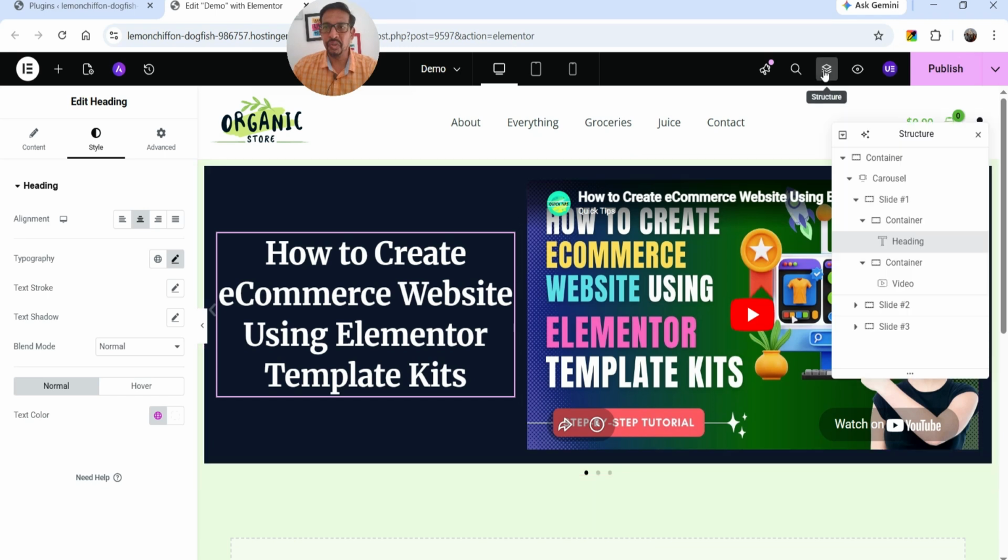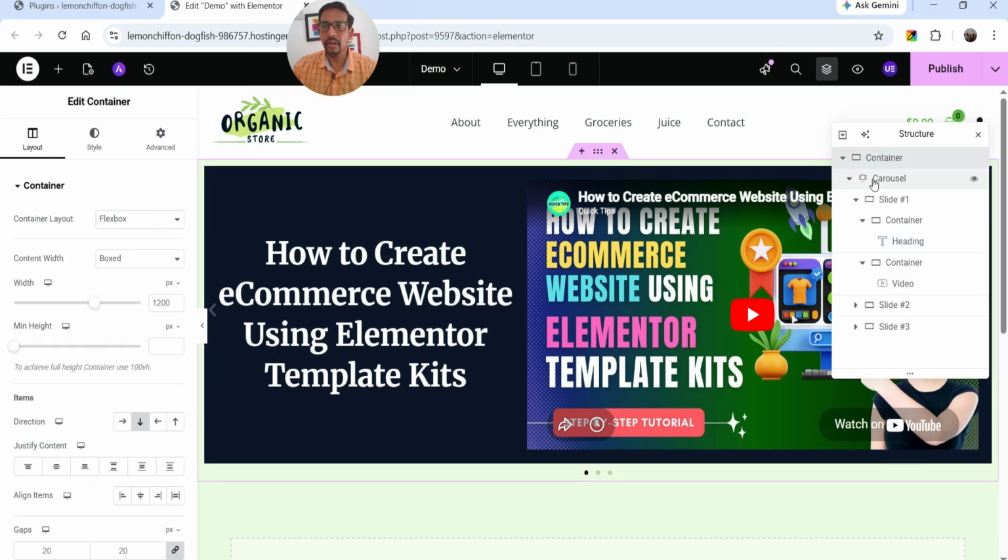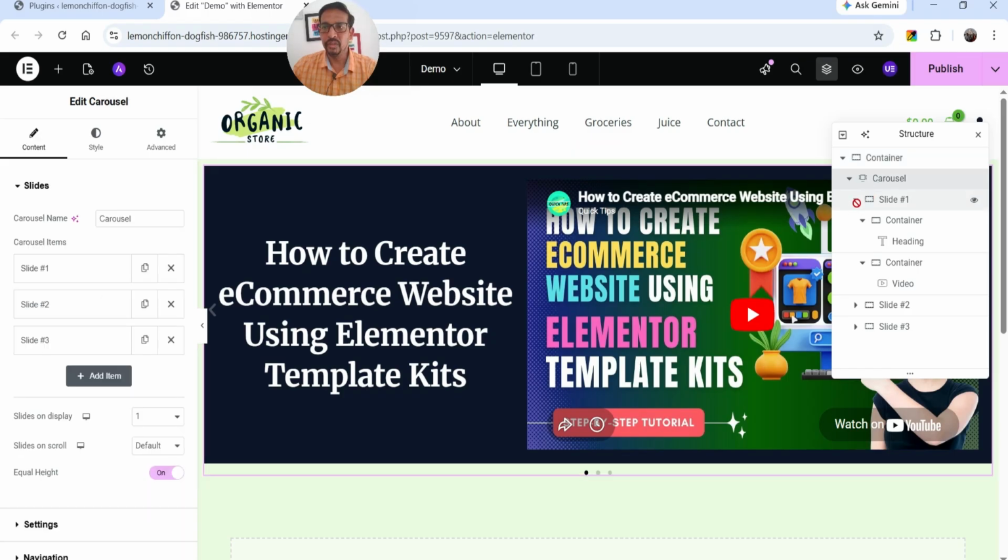Now let's click on the structure here. This is the main container. Under that we have one carousel. This is slide 1, slide 2 and slide 3. If I click on slide 1, we have two columns.